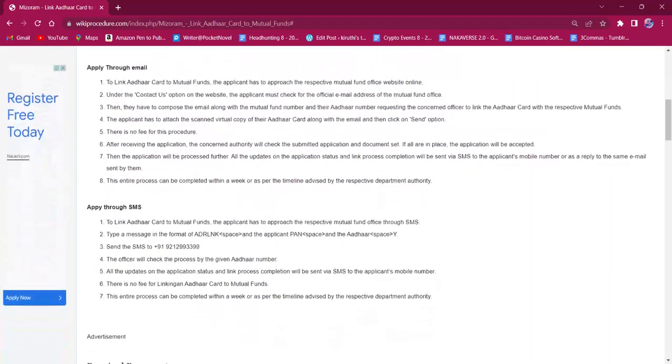For applying through email, the applicant must reach out to the mutual fund office's official website. Under the contact us option on the website, they must check for the official email address and then compose the email along with the mutual fund number and their Aadhaar number, requesting the concerned officer to link the Aadhaar card with the respective mutual funds. The applicant has to attach the scanned virtual copy of their Aadhaar card along with the email and then click on the send option. There is no fee for this procedure.